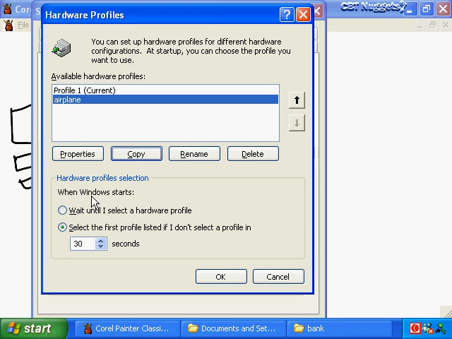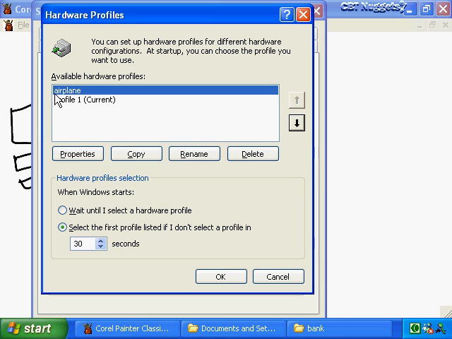If you notice down here at the bottom it says when Windows starts, what should I do? Well, the default is select the first profile. In this instance it is profile number 1 listed, and if I don't do anything at a menu option when the computer boots, it will automatically boot into profile number 1 after a 30-second delay. So you can change the default priority. So in this example, Airplane, since it's at the top of the list, the computer would automatically boot into the Airplane profile after a 30-second delay.